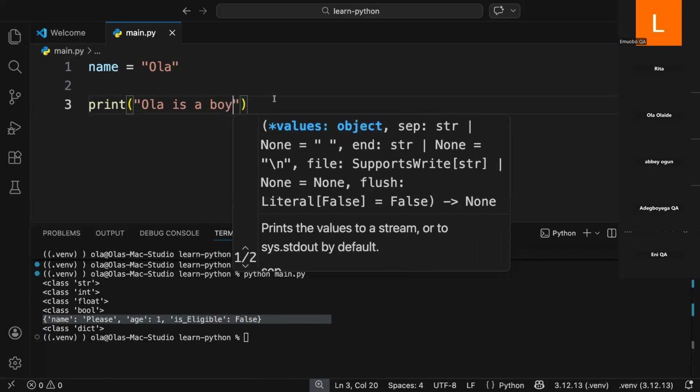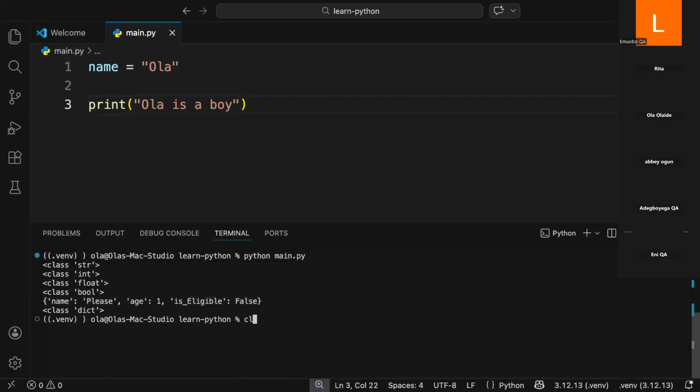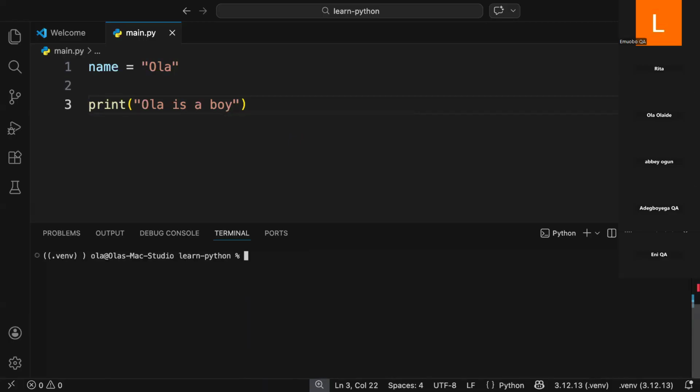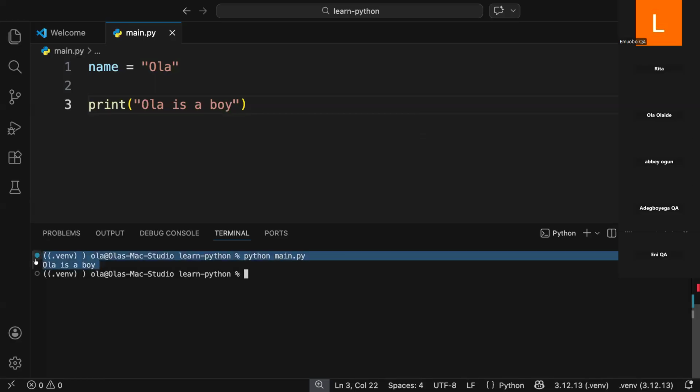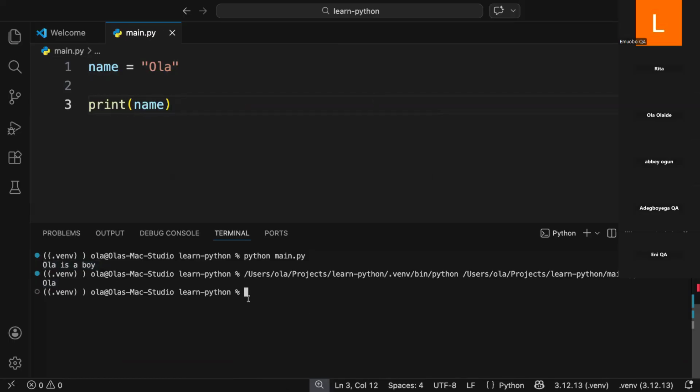So let's say I want to print a statement like this, and this name is actually changing. What can I do? If I print "Ola is a boy", I'm printing it because this is a string. Remember, I can actually replace it, because we're storing a string here, and this is also a string. I can replace the value with name here, because we're going to print out Ola.